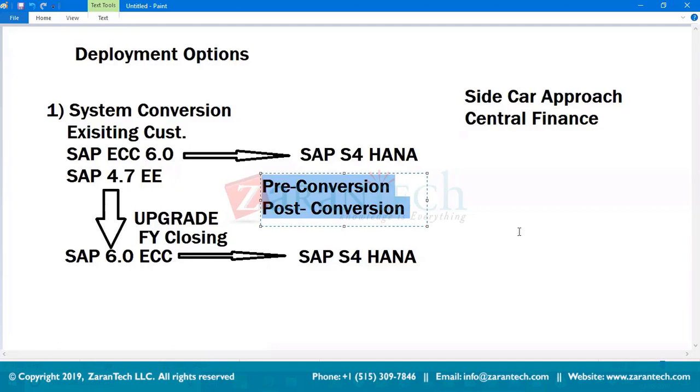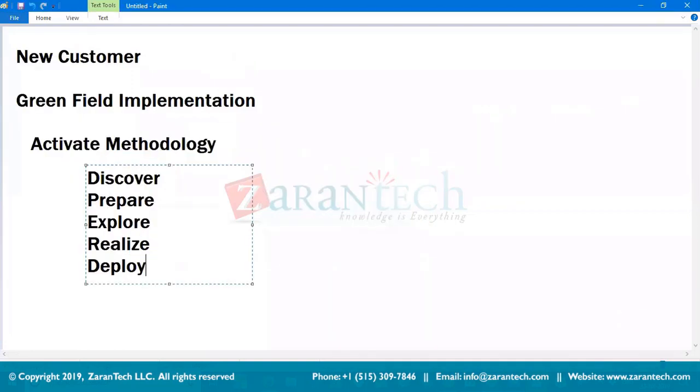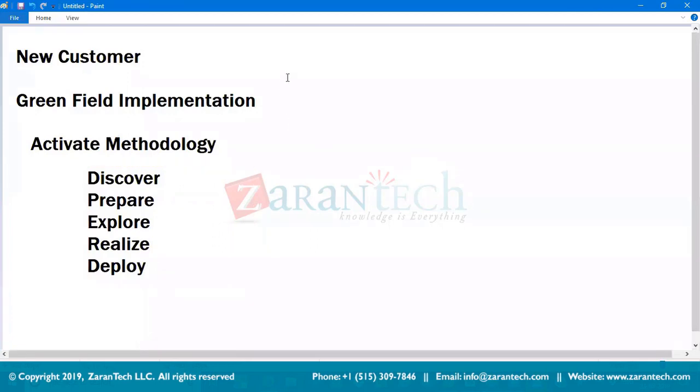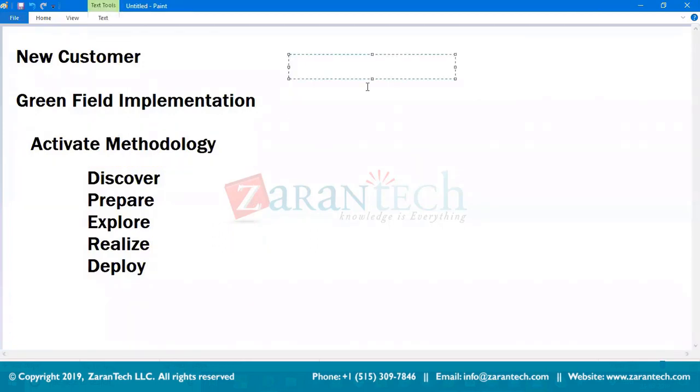So these are the phases for the greenfield implementation. This is the second deployment option. The first deployment option is system conversion, and the second is your greenfield implementation. And there is one more deployment option called landscape transformation.